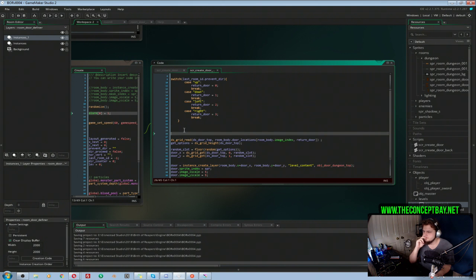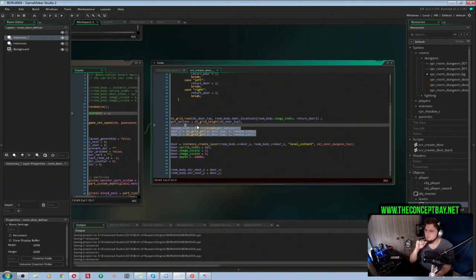So now that that's figured out, it will pick a door. Pick the side, depending on, you know, what we discussed just now. And it's going to create a door at a random position there.